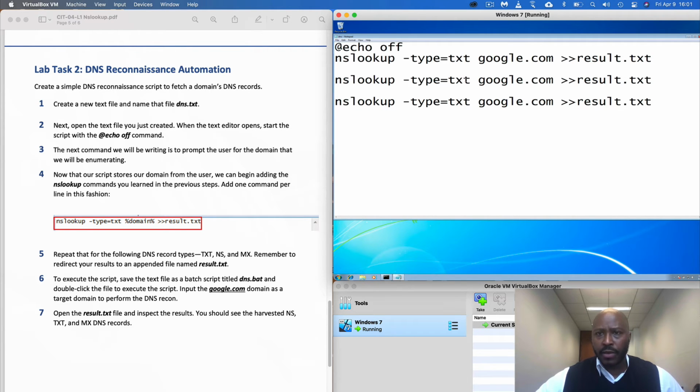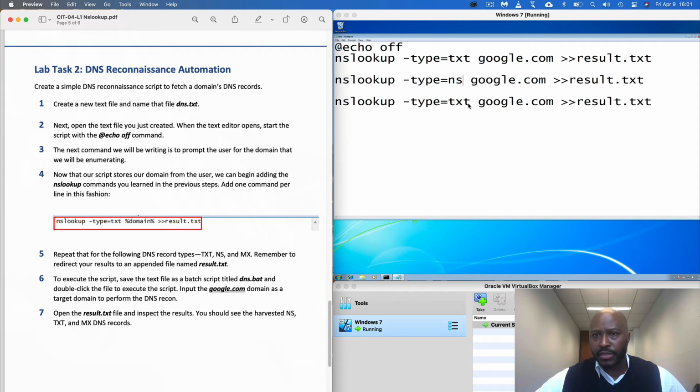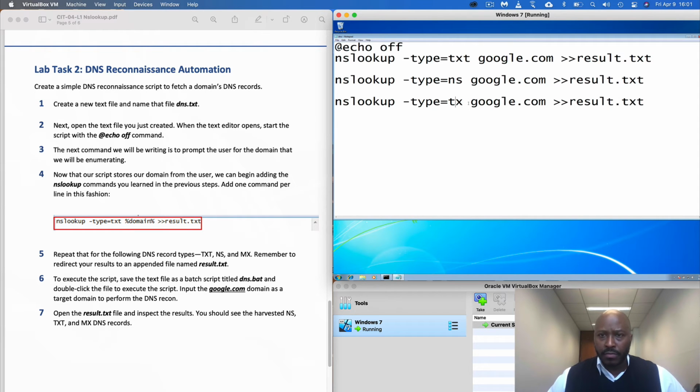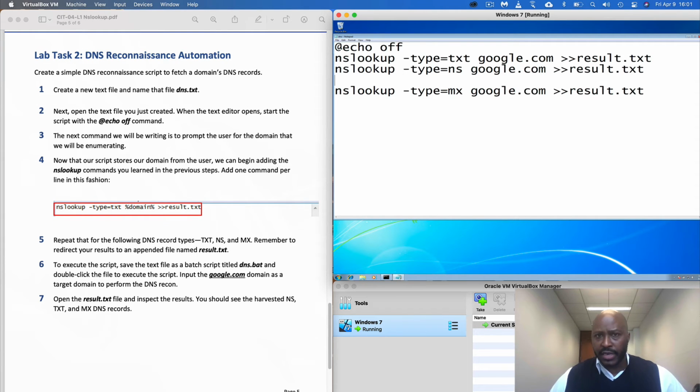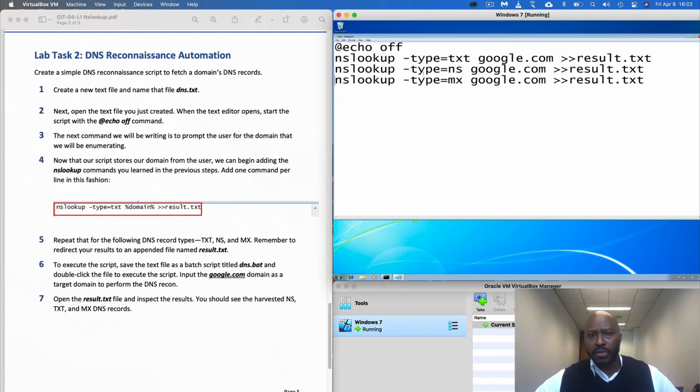In this case here, I'm going to change this for a name server. That's good. Another time, I'm going to do this for an MX record. So I have nslookup, and just to tighten things up, I'm just going to remove some spaces there. So my flag is -type=txt for text information, then name server, then MX. So we're good to go here.